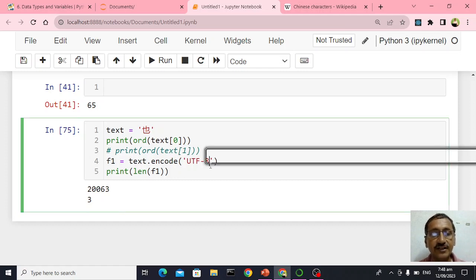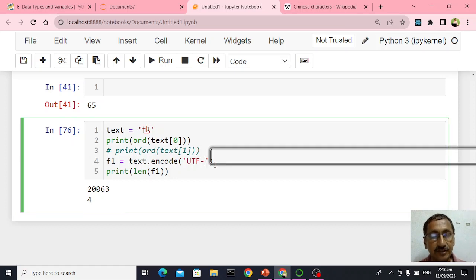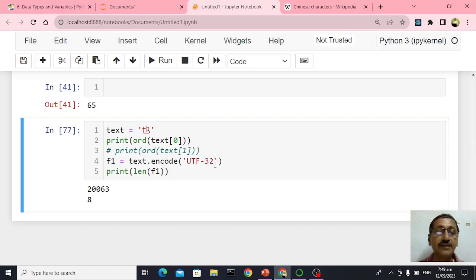Suppose I make it UTF-16, let us see how many bytes it occupies. It takes 4 bytes, one byte extra actually. Suppose we make it UTF-32, it takes 8 bytes. The same Chinese character: UTF-8 takes 3 bytes, UTF-16 it's 4, and UTF-32 it is 8 bytes. So this is the way we encode any character under the sun using different schemes. I think this is what I wanted to say with respect to this particular slide.